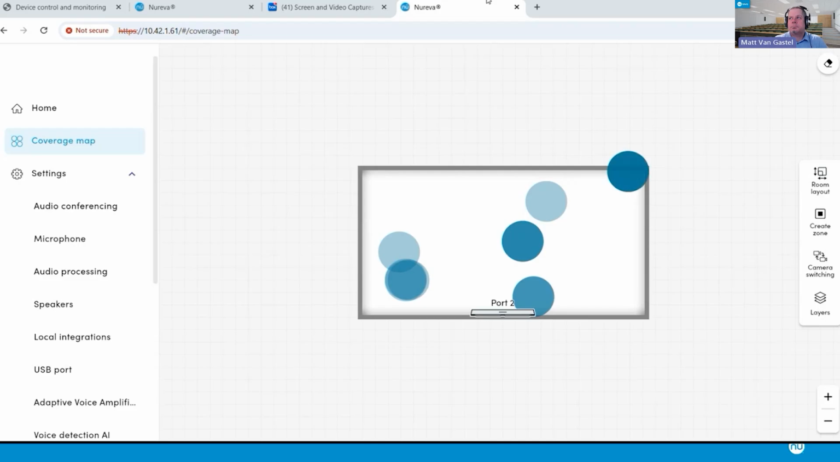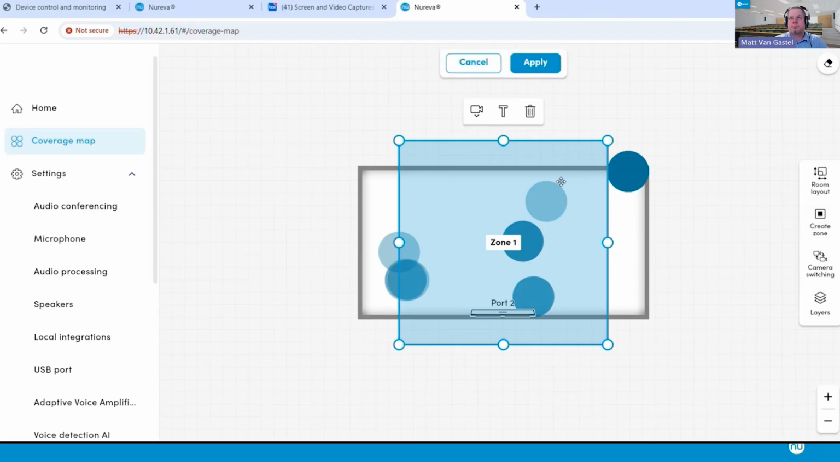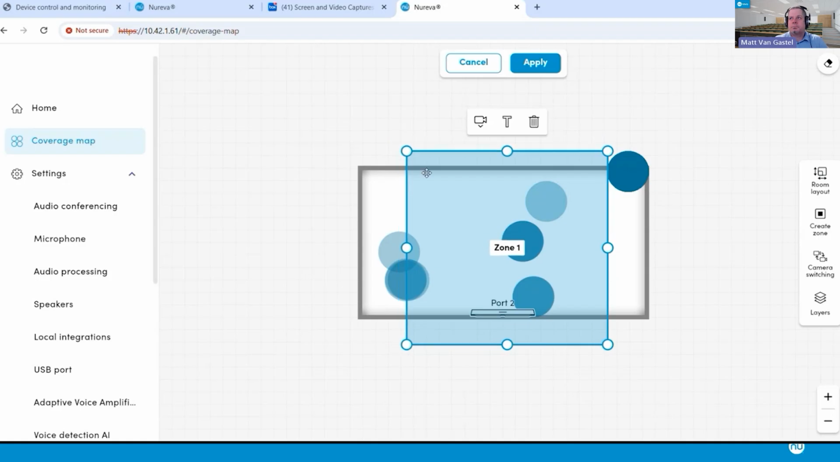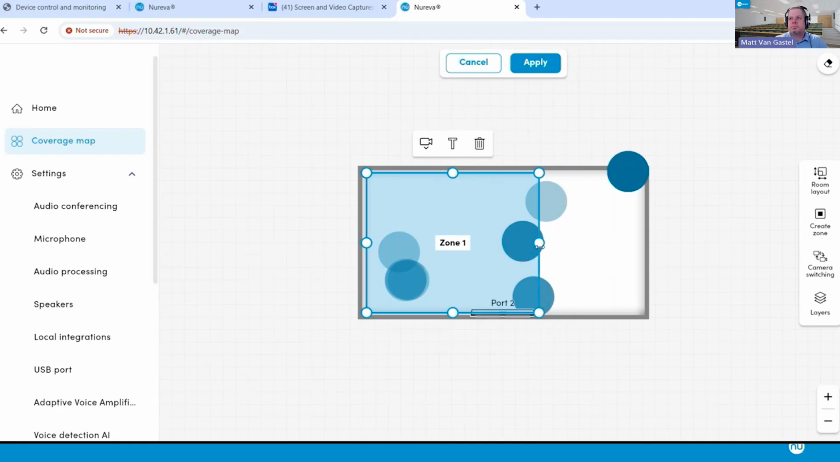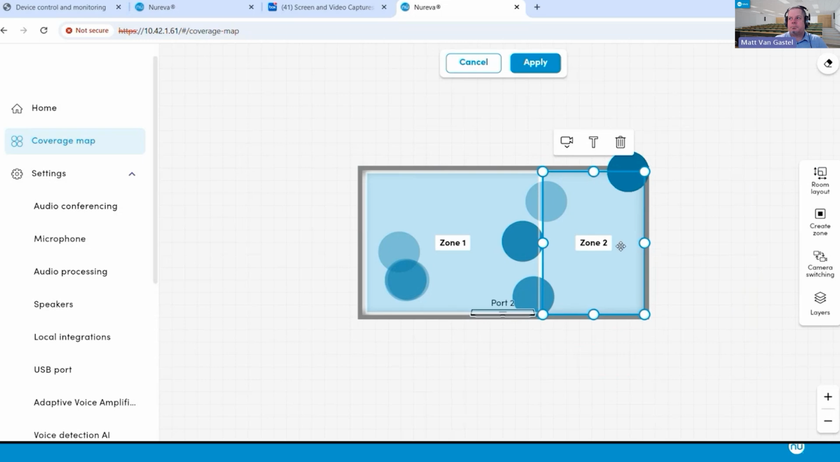To create camera zones in the coverage map, start by pressing Create Zone in the side menu on the coverage map page. A zone will appear in the center of the coverage map. Drag the zone within the coverage map and adjust the size using the drag handles. Then, press Apply to save the zones.